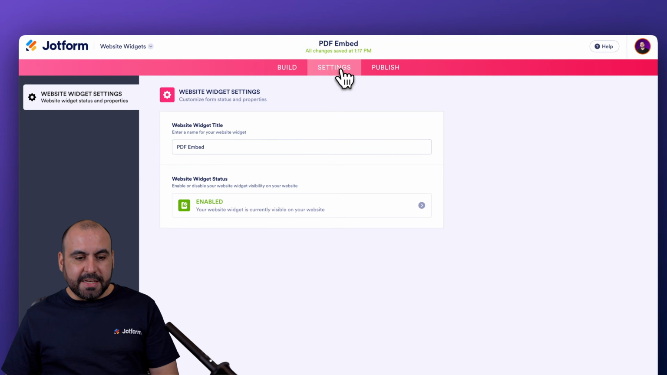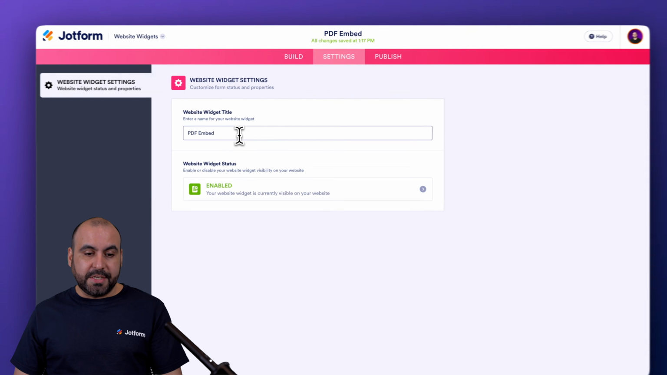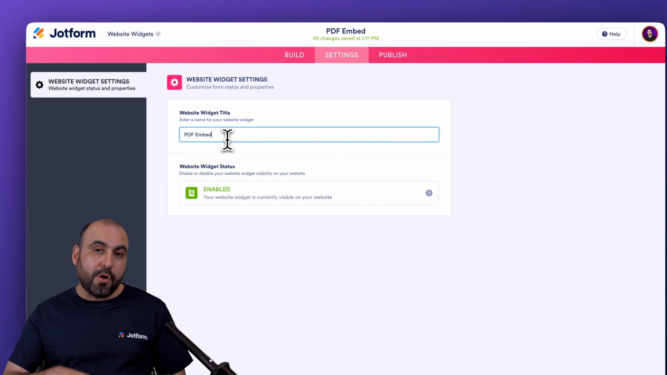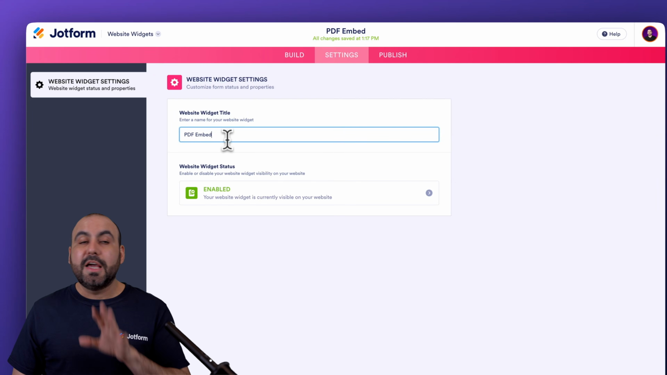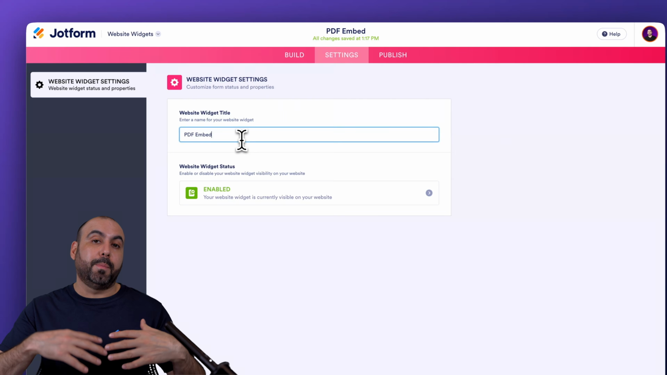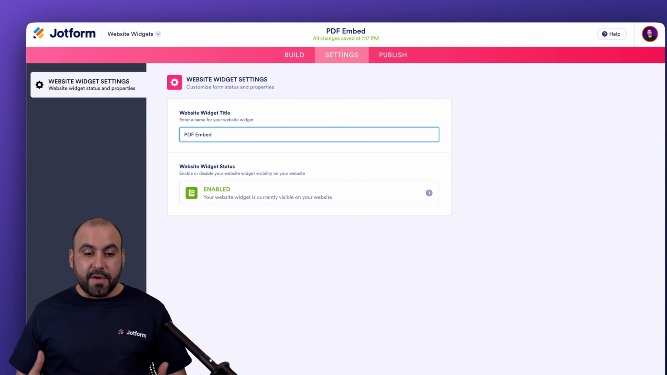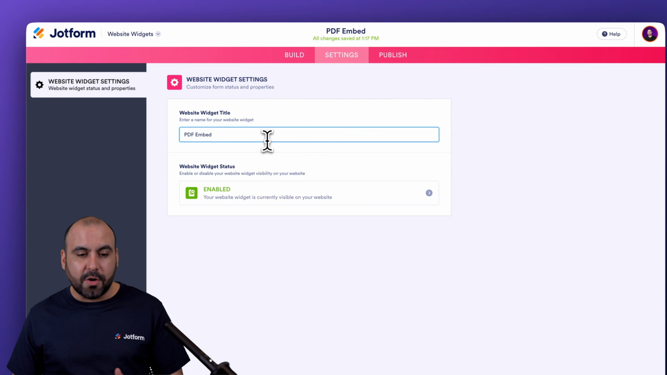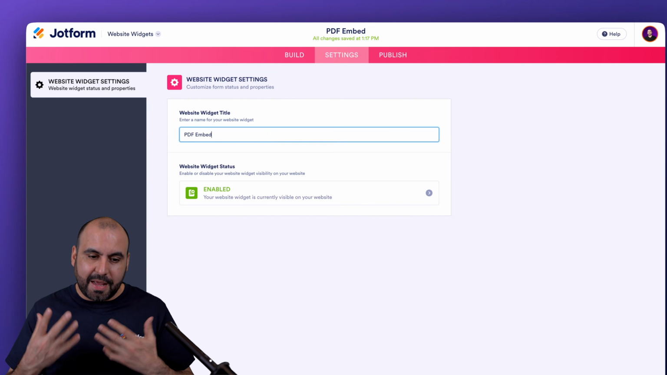Now let's jump into the settings section. So right now we have the website widget title. This lets us locate it later on in our Jotform dashboard. This is really important because once you start building 5, 10, 20 of these, you want to locate them really easily. So give it a good name that you can locate afterwards, right?